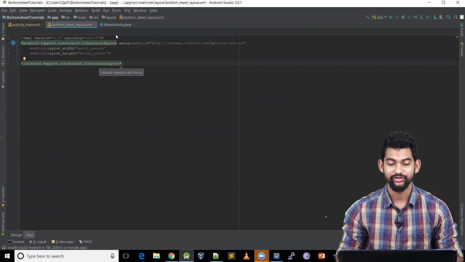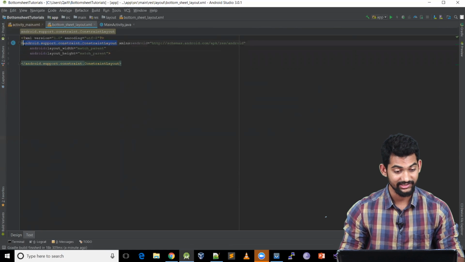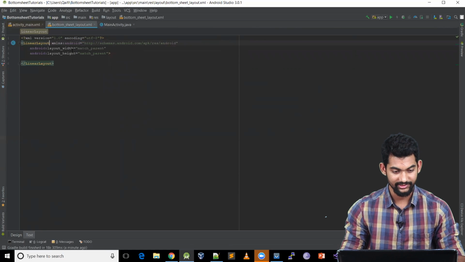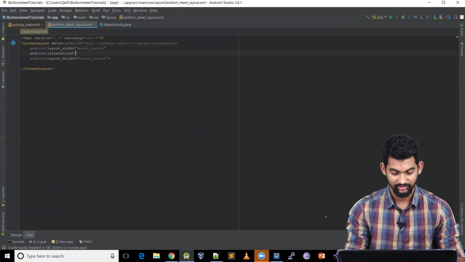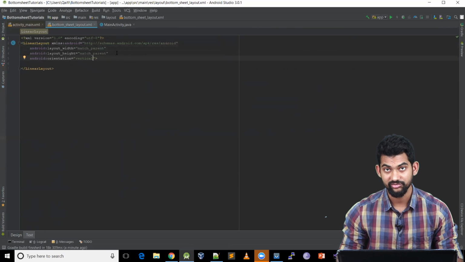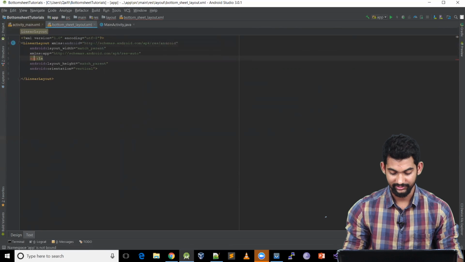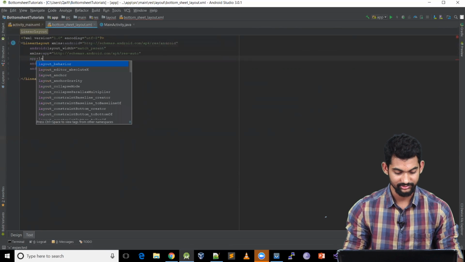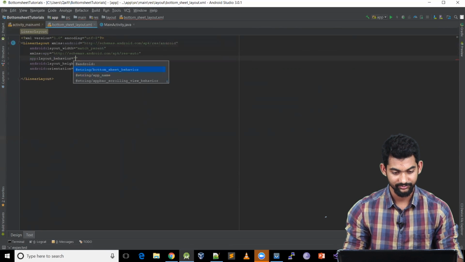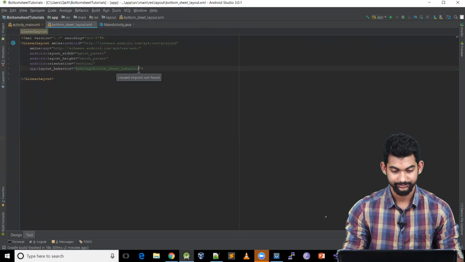Well, let's get rid of this constraint layout and use a linear layout here. So linear layout, let's provide an orientation. So orientation say vertical. And for this layout to be a bottom sheet layout, we need to define some layout behaviors. So let's do that. So app, and let's import this. So it's done. So layout behavior, bottom sheet behavior.